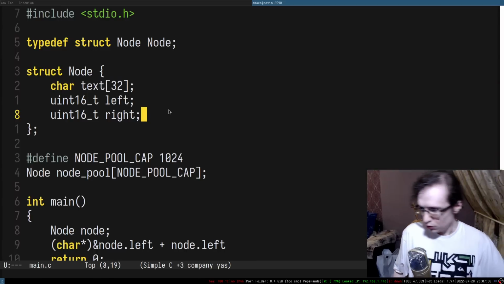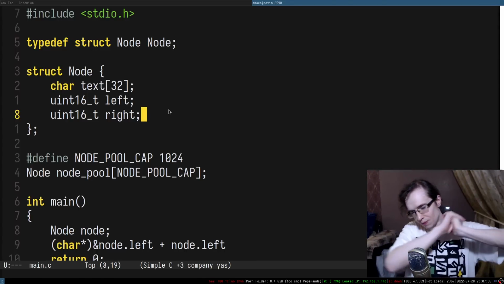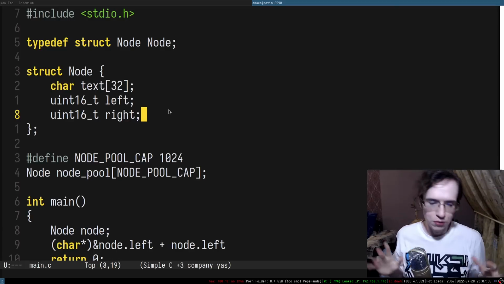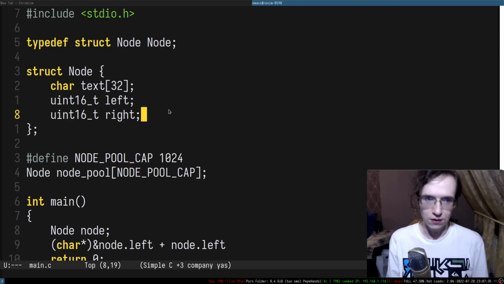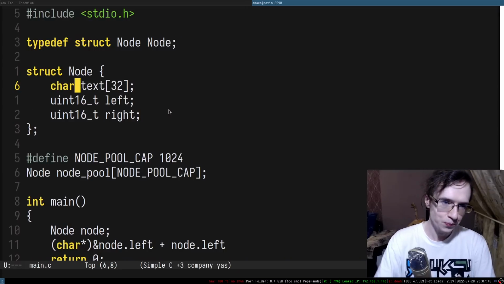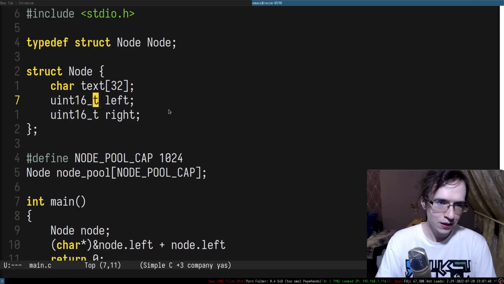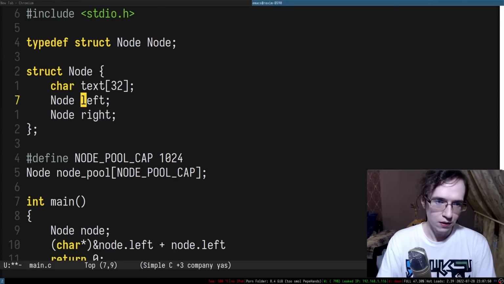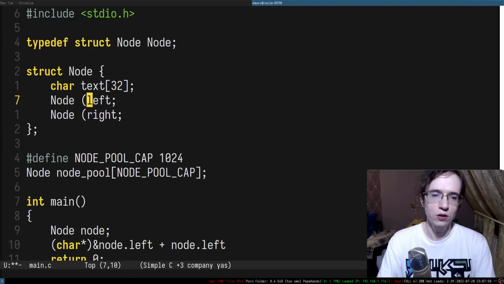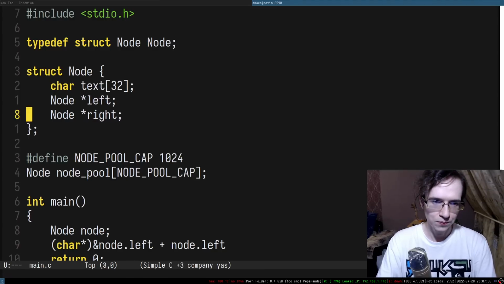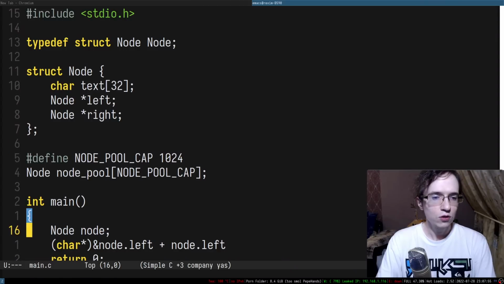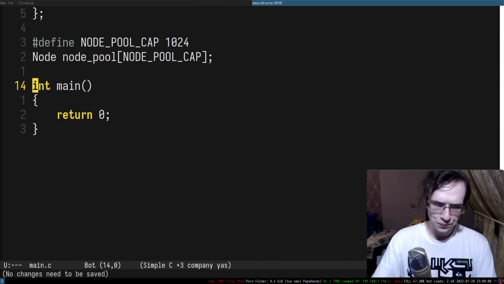All right, so let's implement a very simple binary tree generator. I'm going to have a node, and I'm going to implement all of that with absolute pointers just to have something going. So we're definitely going to have a node pool and stuff like that.